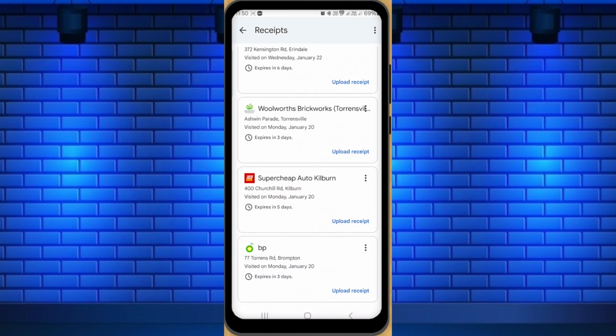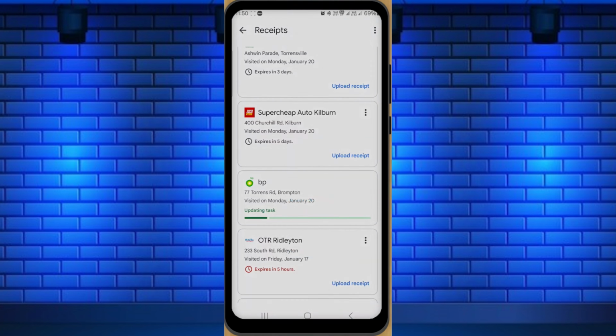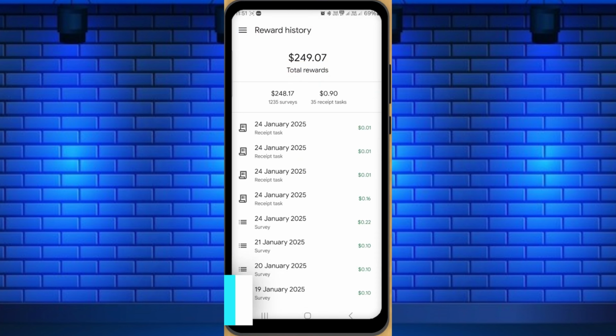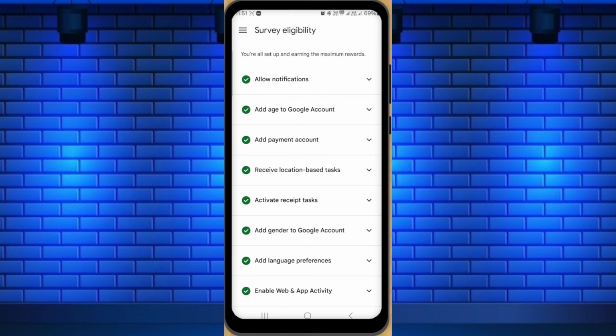You can track your survey history and total earnings in the app. Under Survey Eligibility, ensure all required settings are enabled to maximize your surveys. Some settings are linked to your Google account, which you can manage in My Activity, where all completed surveys are listed. The Settings menu also includes a dark theme, Google account history, and more.